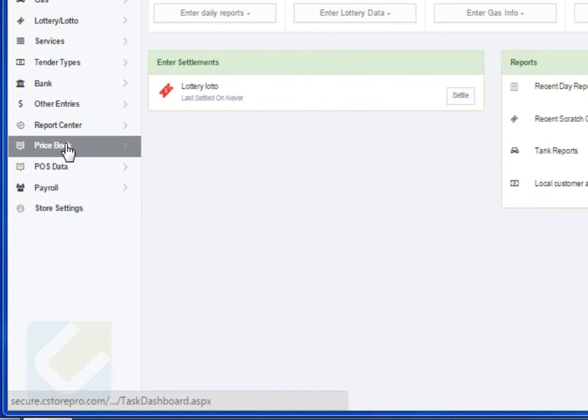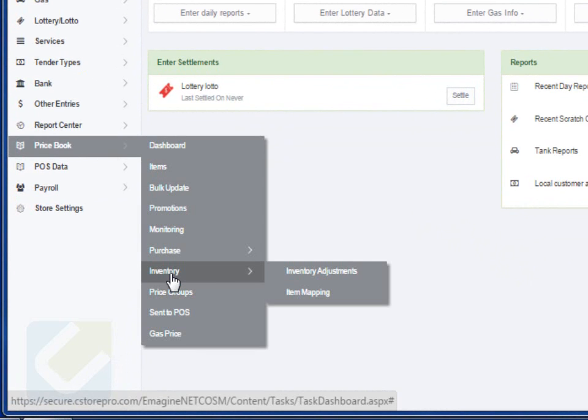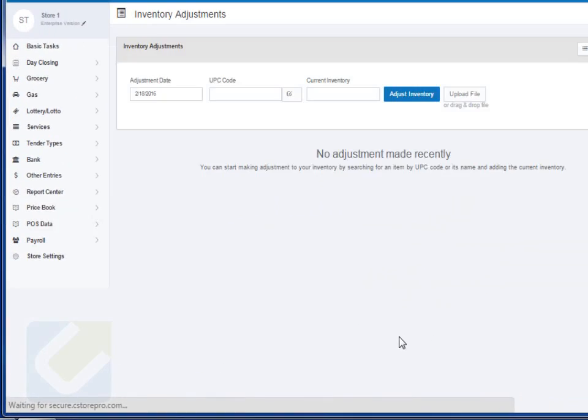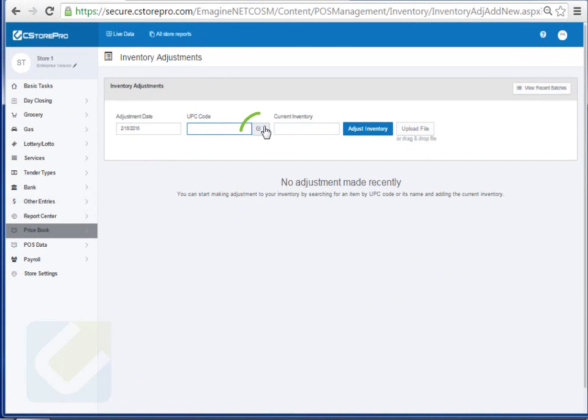First, you go into Pricebook, Inventory, and Inventory Adjustment. You can scan the item or find the item and enter in the current inventory count here. You can also upload a file that is a CSV file which includes the UPC code and the current inventory on hand. And once you have that file, you can simply upload it into CStorePro. From that moment on, you can now start tracking your inventory at the item level, and you'll get precise numbers of what's actually happening in your store, what's being sold, and what your inventory levels are.